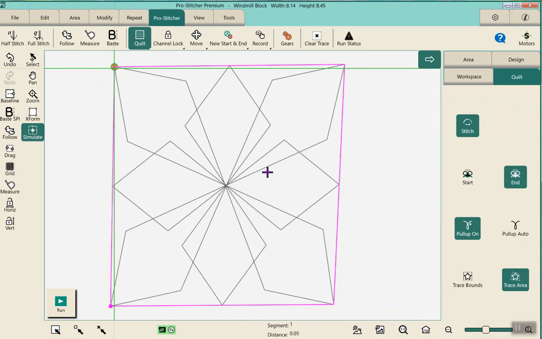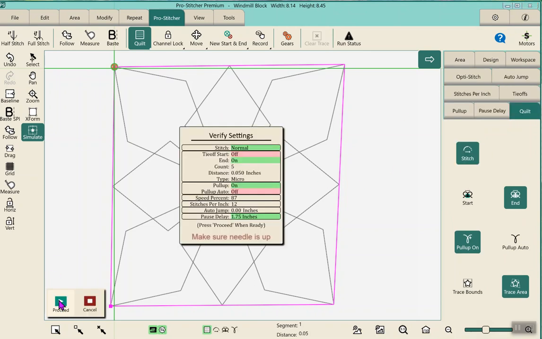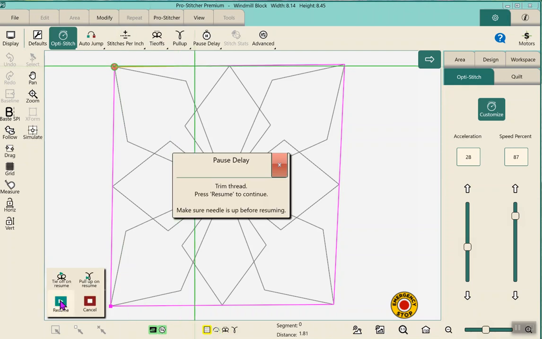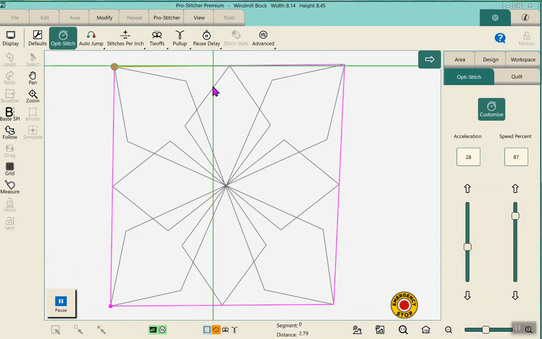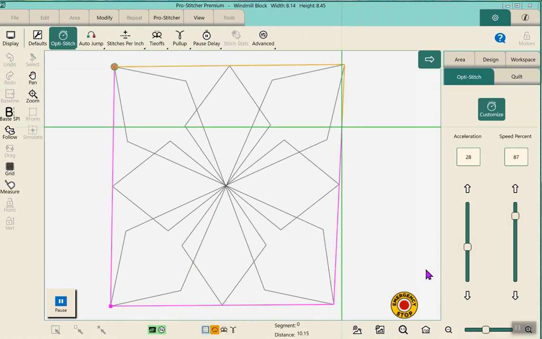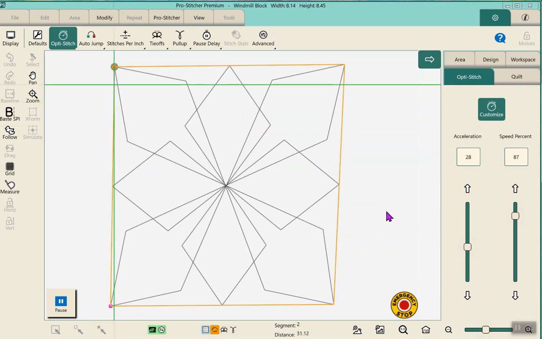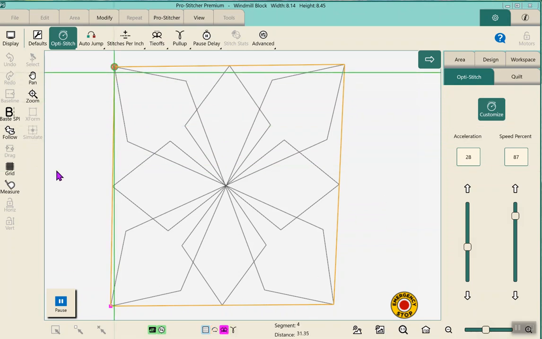So now at this point, I can hit stitch, run, and proceed, and it can pull up the thread. You just hit resume. You don't move the machine at all. It pauses to delay to trim the threads. I don't need to do that, so I can hit resume, and it will continue stitching my area. And then at the very end, it will do the tie-offs. It's a very cool feature. So at this point, it's doing the slow tie-offs, showing it on this simulator. So it's a pretty cool feature.